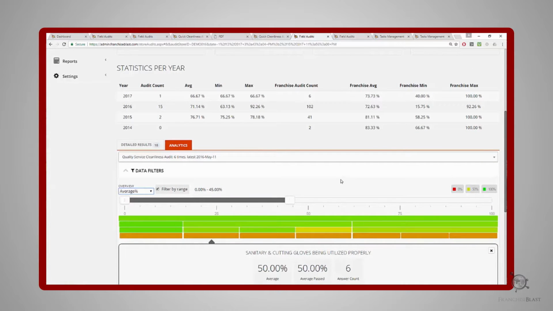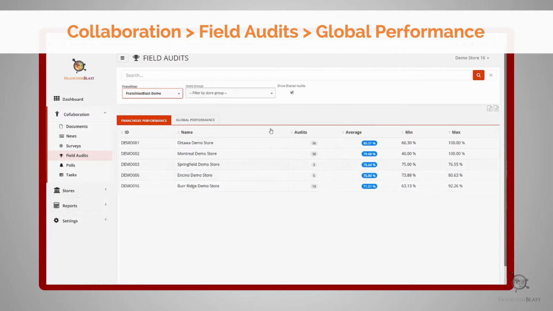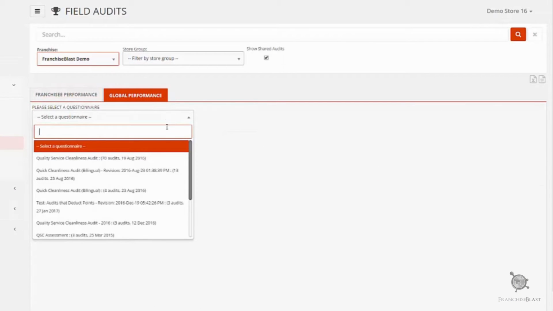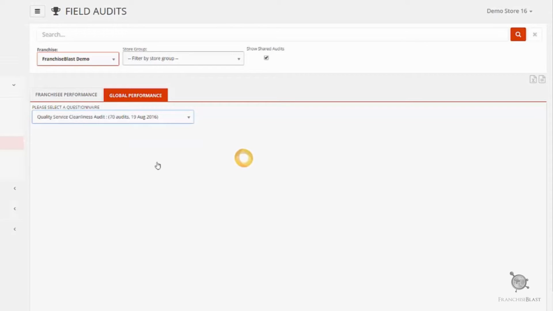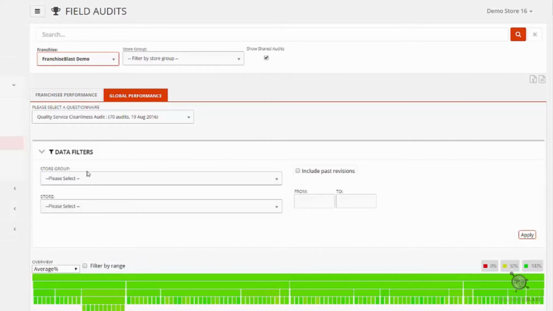But what if you're a multi-unit franchisee and you want to see a roll-up of this report across multiple locations? Well, let's go back to the audit main page and select Global Analytics. This shows us the same report and heat map that we just saw, but includes all of the locations that we manage. There's some data filters at the top where we can segment some of those stores, but it's the same thing. Just select the audit type and you see the information.